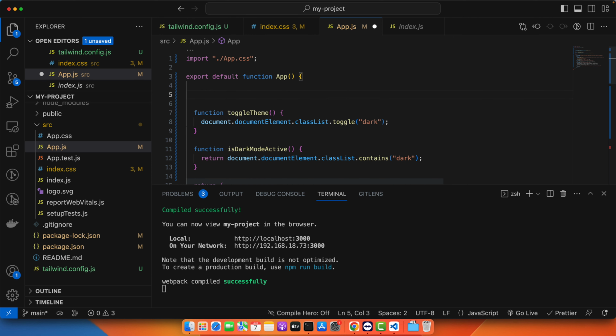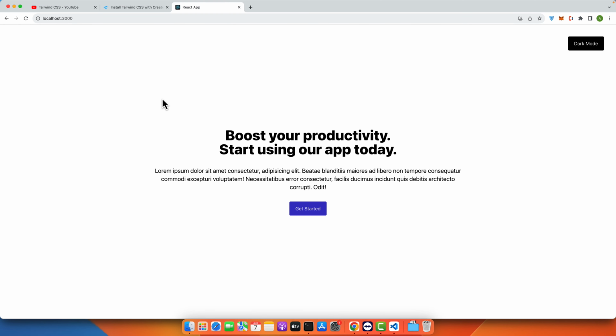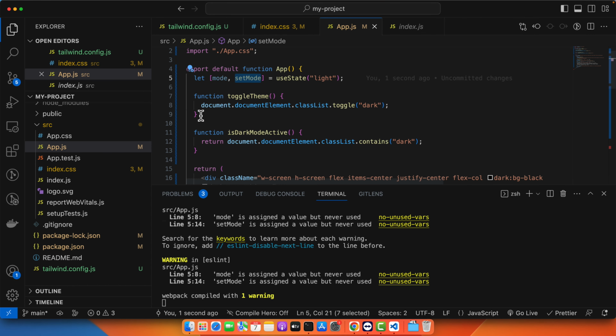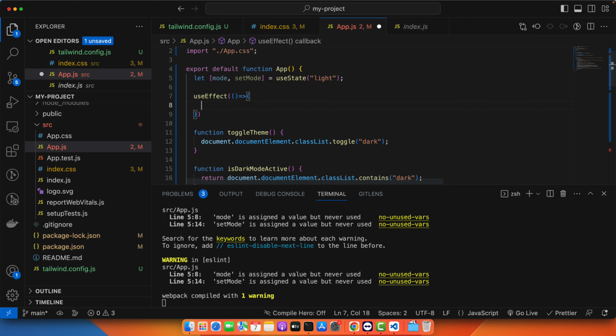For that, I will use mode, setMode, and here we will import useState from React. Make sure to import it like this, and by default the mode is light. Let me see. So you can see by default it is light. Now we will add the useEffect hook, and it will receive a callback function, and the second parameter would be the mode. So every time the mode is updated, it will call this function for us.